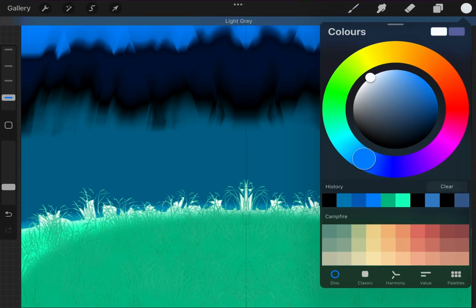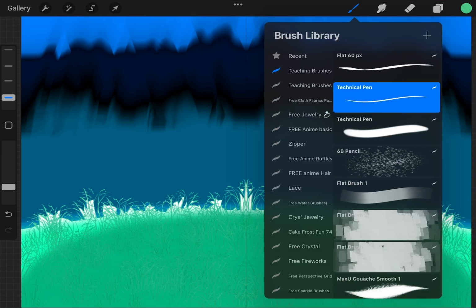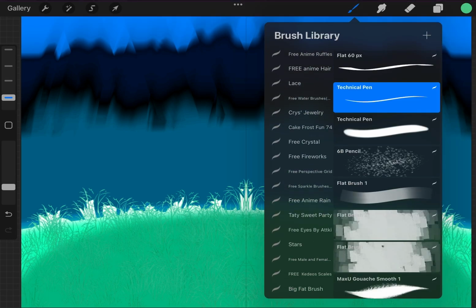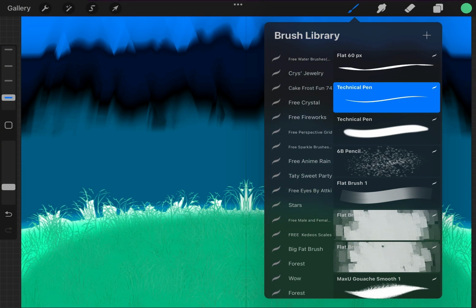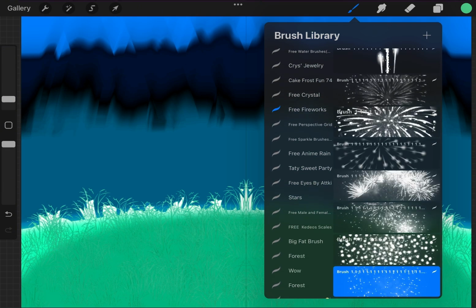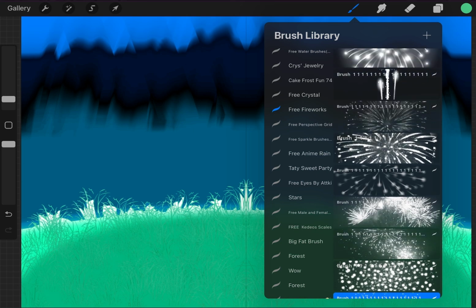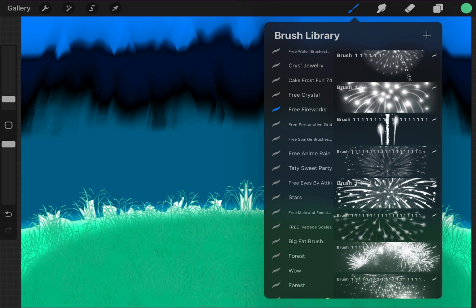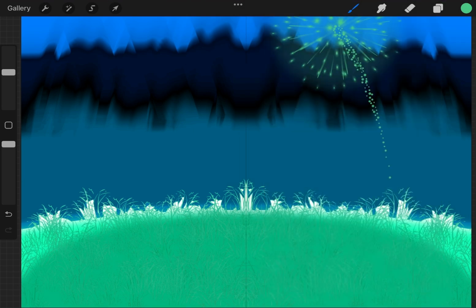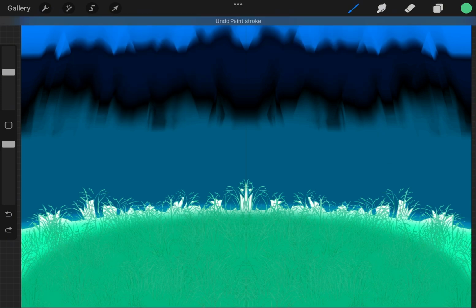Procreate, I love it. Now, let's put the color to white, and then we're going to drag it to the green mint. And we're going to pick fireworks. I will also put a link in the description for the fireworks brushes I use. And we're just going to dab it across the screen.